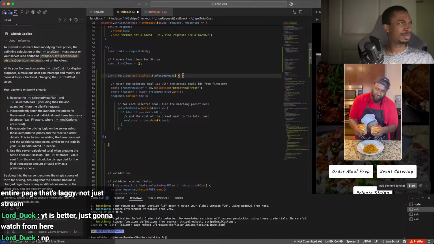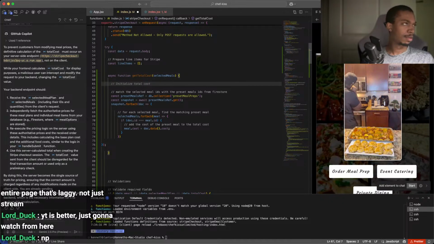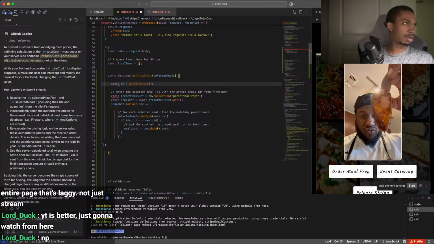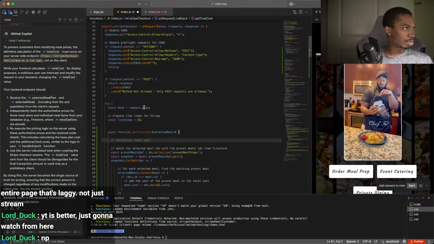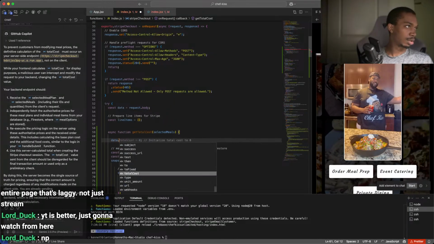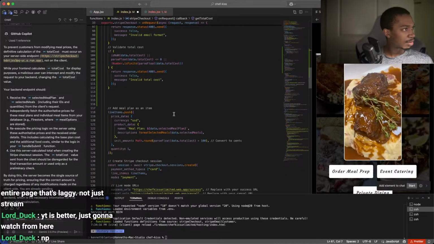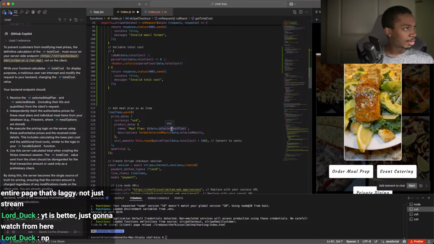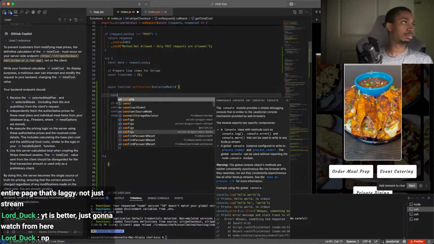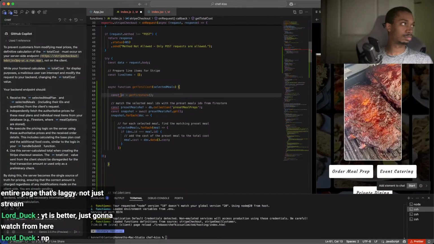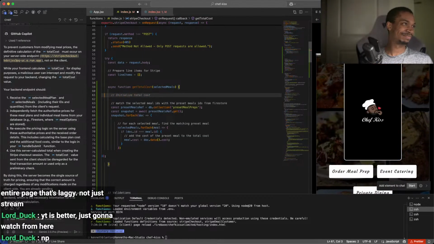I need. Let's back up. Data dot. What is this? Data dot selected meal plan. Let's not forget that.